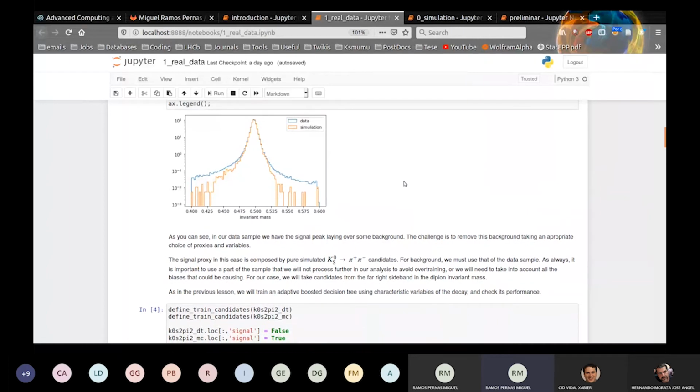The difference is that now we have data and simulation, so we can use real data as a proxy for our background. So what I have done is to take the candidates with a mass greater than 0.55 GeV, to the right. We use this as a proxy for background, and then as a proxy for signal we use simulation. Of course, you can play and take as a background proxy also candidates that come from the left side of the dipion invariant mass, and see what happens.